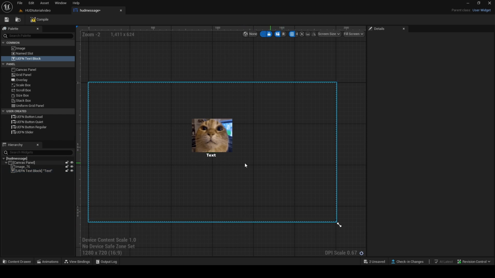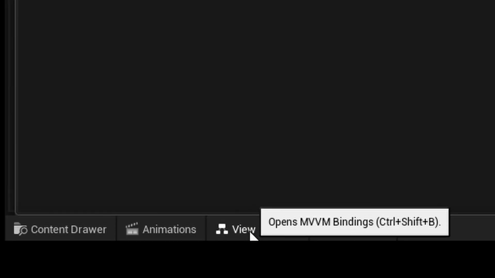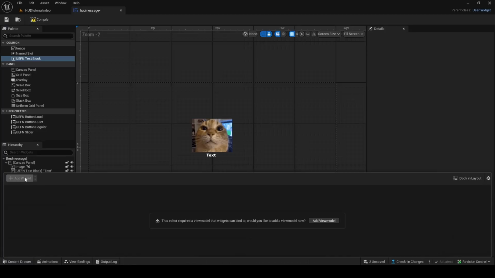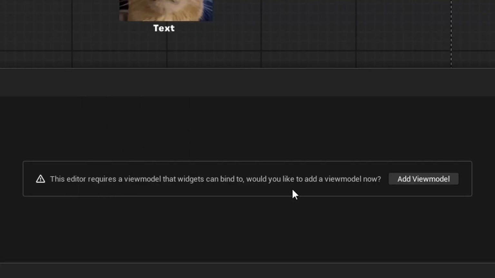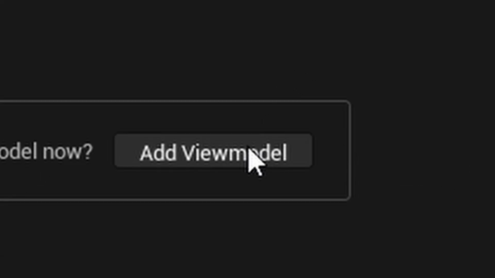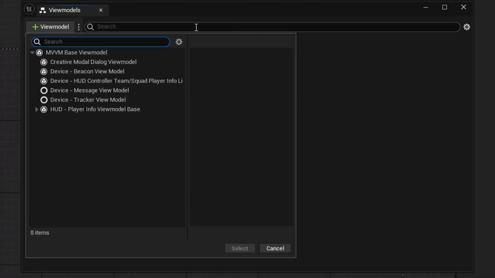You need to go into view bindings down here. You click in here, and to add a widget to here, you need to make a view model. Basically, view models are what devices need to use to be able to interact with your widget. If I click on add view model, in here you're going to see a few different view models. But what we're going to need is a message view model.